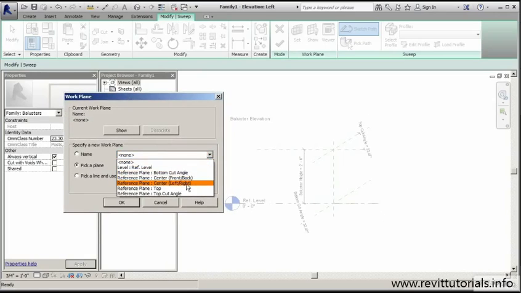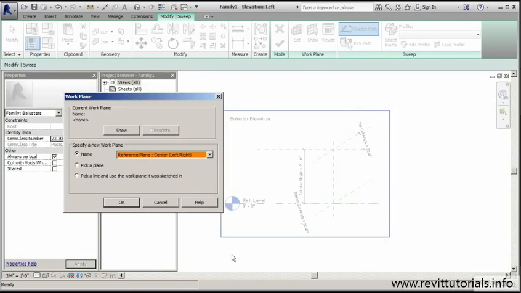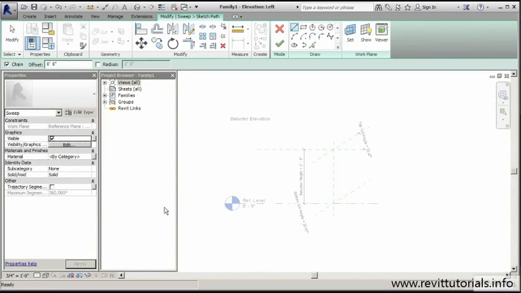So in my drop down, we'll go here to reference plane, left and right. That's exactly what I want. And you'll see that box highlights. So it means what I selected is where we're already at in this view. So I'll click OK. And now I can simply sketch in that form I want.